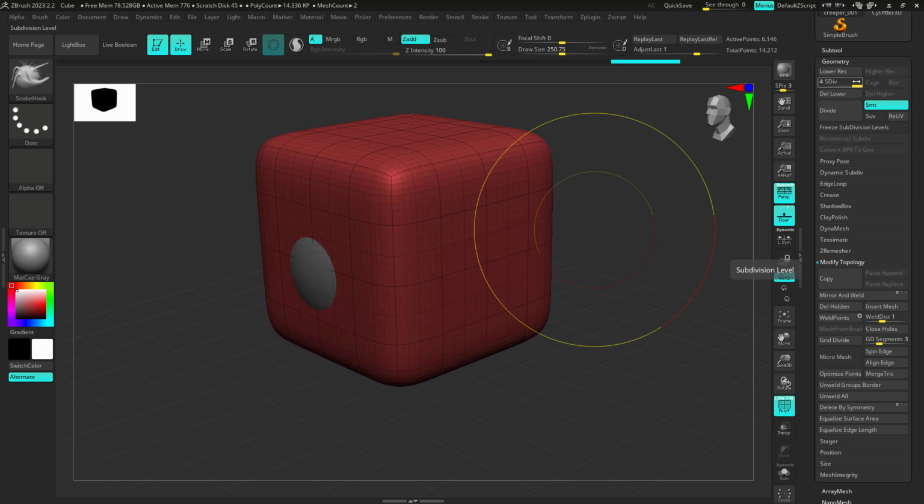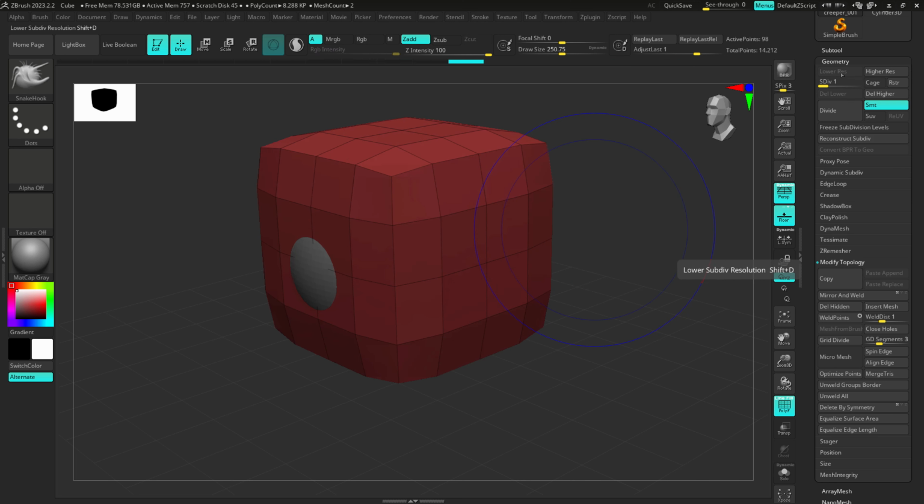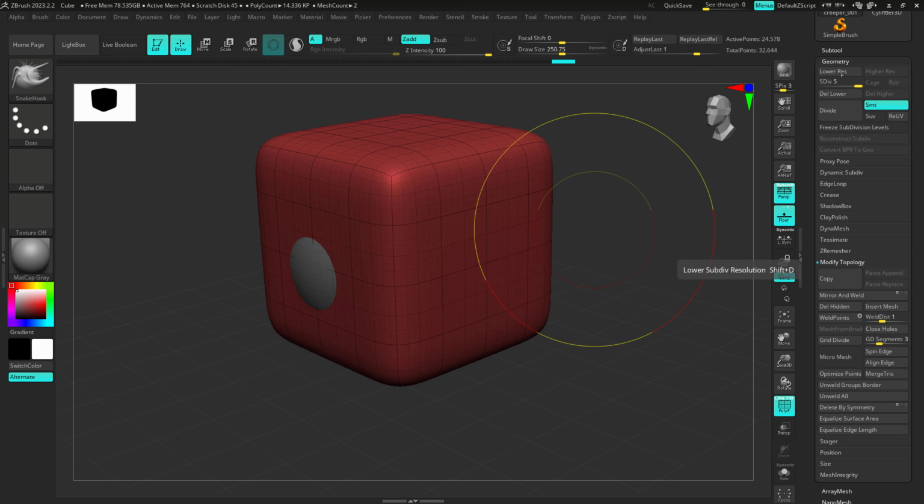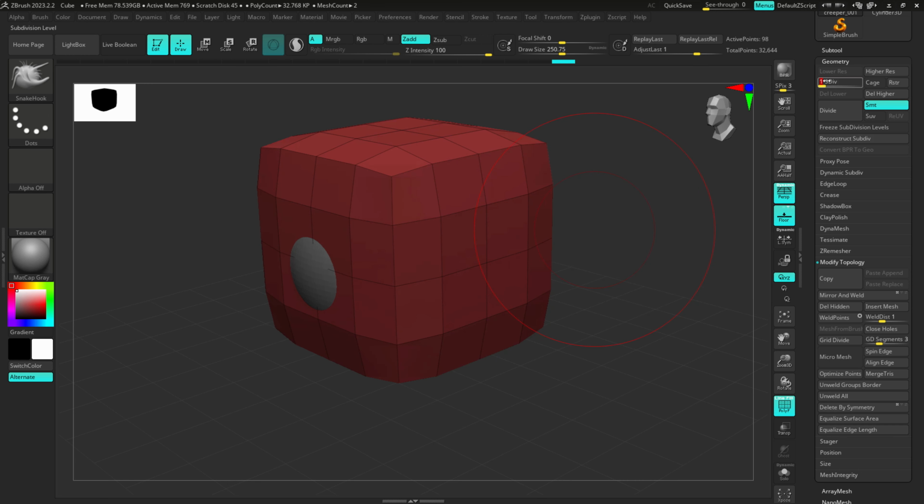And the way to step down is to hit Shift D, Shift delta, and it'll go down to your lower subdivision levels. And the way to go back up is just hitting D without Shift. So Shift D goes down, D goes up, and then Control D adds new. All right, so that's kind of the basics of subdivisions and how to control and modify that.